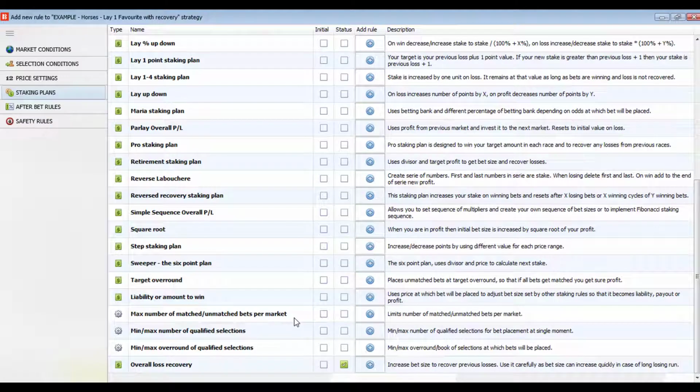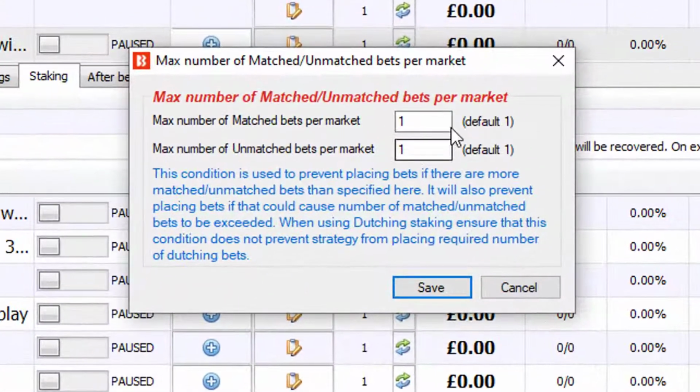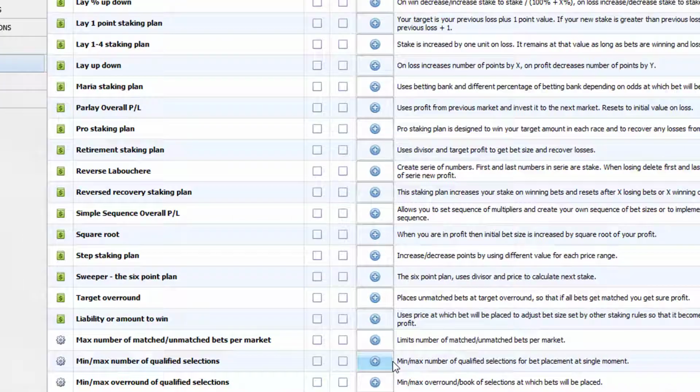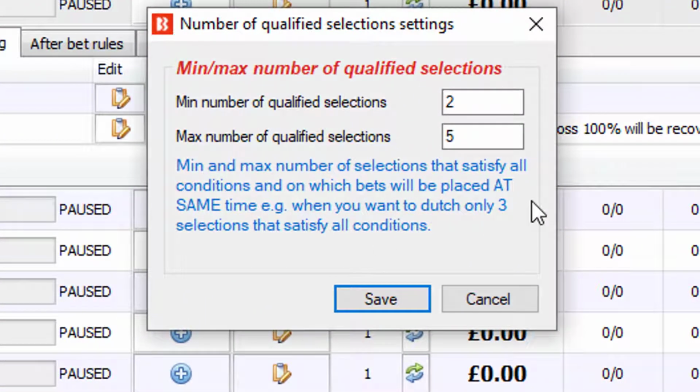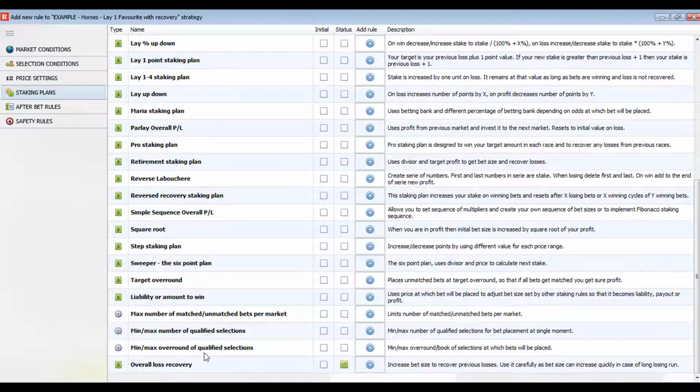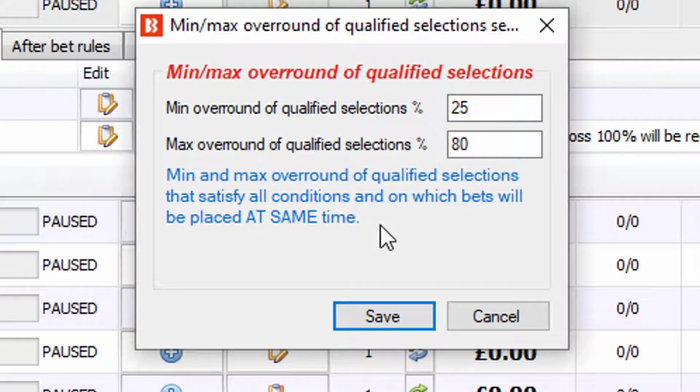Another staking related rule is max number of matched and unmatched bets per market. This is an important rule to use when using Dutching staking plans. Another useful rule is the min-max number of qualified selections. This rule is used so that bets get placed when all selections satisfy all the rules, not just some of them. Another useful rule is min-max overround of qualified selections. Here we can set the min or maximum overround of the selections.